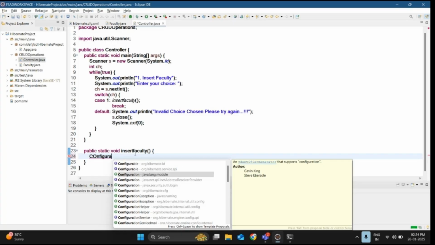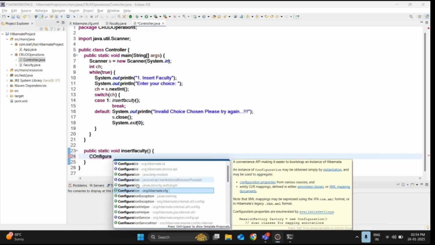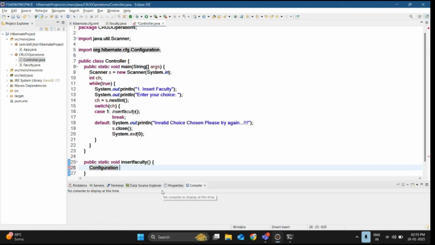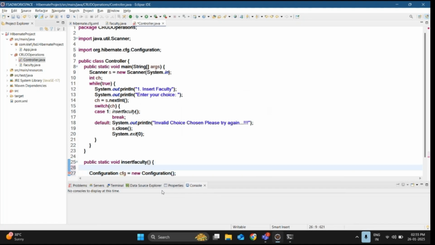We need to take everything from the configuration hibernate.cfg. See, we have several configurations from different packages. We don't need to choose the different packages. We need to import from the current package. See, Configuration is from org.hibernate.cfg. CFG is nothing but configuration. So Configuration cfg is equal to new Configuration. Clear. What is meant by this configuration?